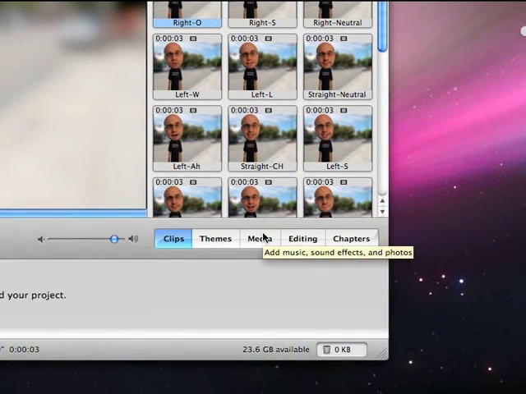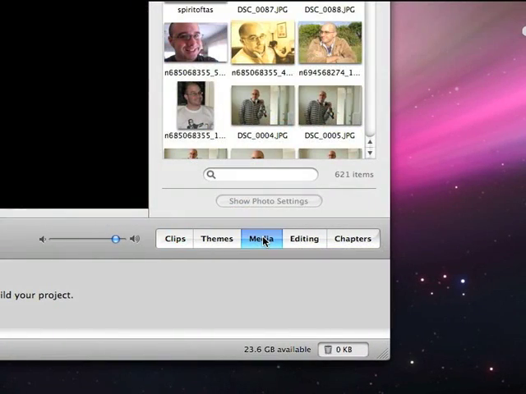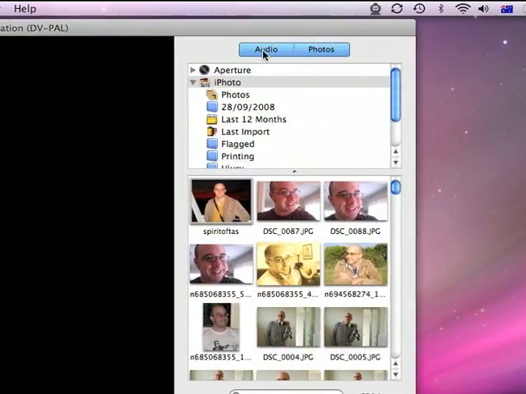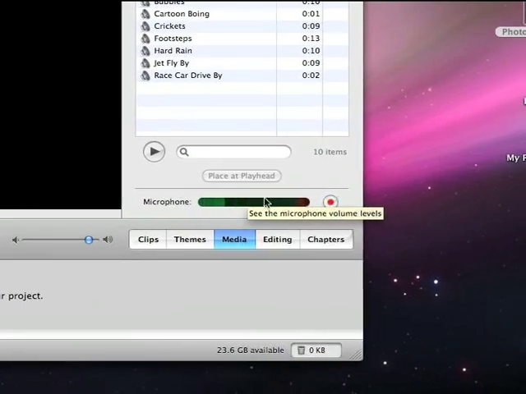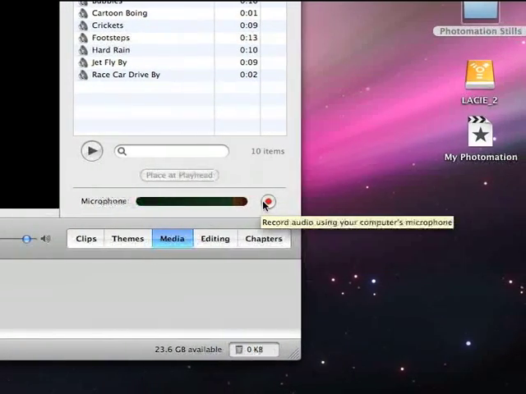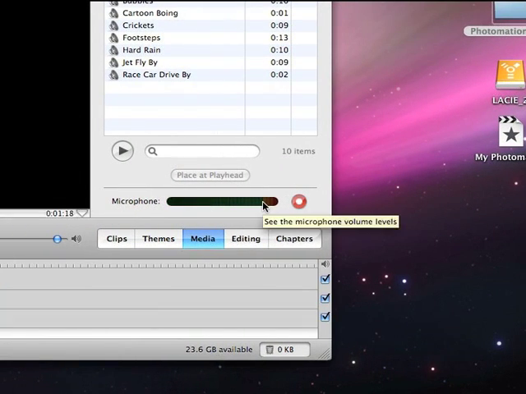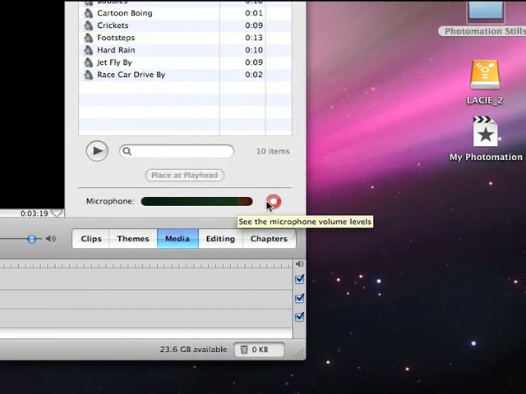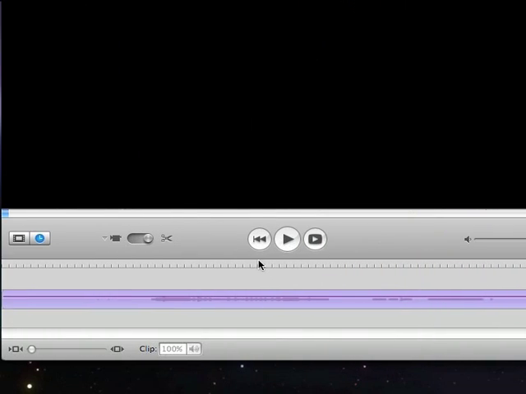To record some dialogue to animate to, I'm going to click on the Media tab, go to Audio, and you'll notice down the bottom here, if you've got an inbuilt microphone or an external microphone, that you can see the levels bouncing around. I'm just going to hit record and record something really awesome really quickly. Hey, y'all, what's up, dog? Okay, obviously I lied when I said I was going to record something really awesome.